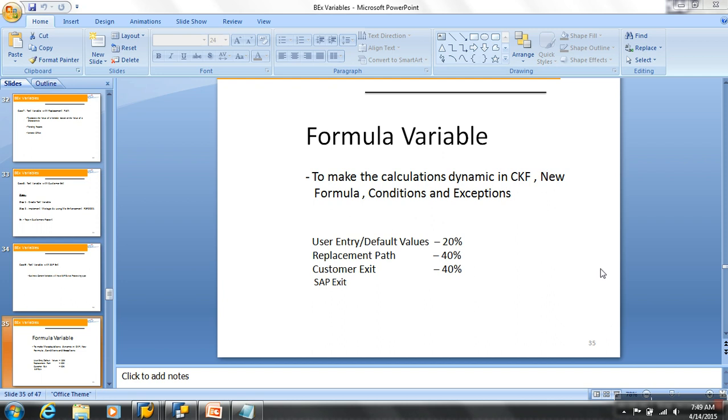So where can you create a formula variable? First thing is another one. Where do we use formula variables?